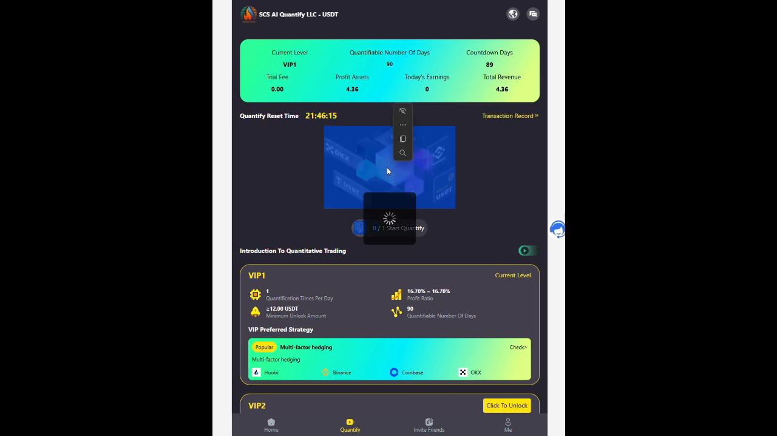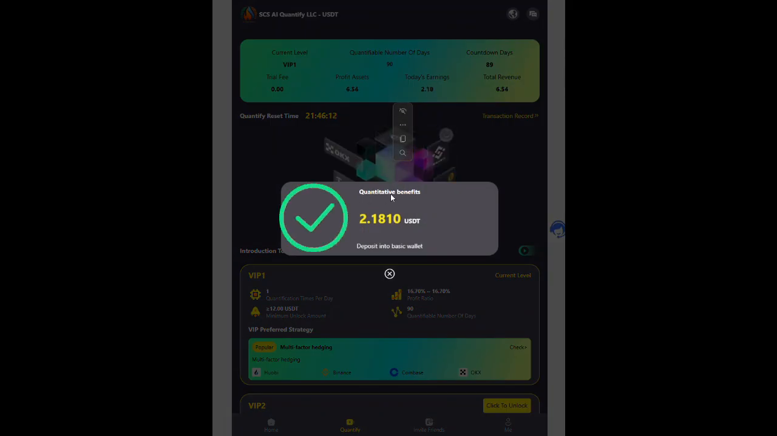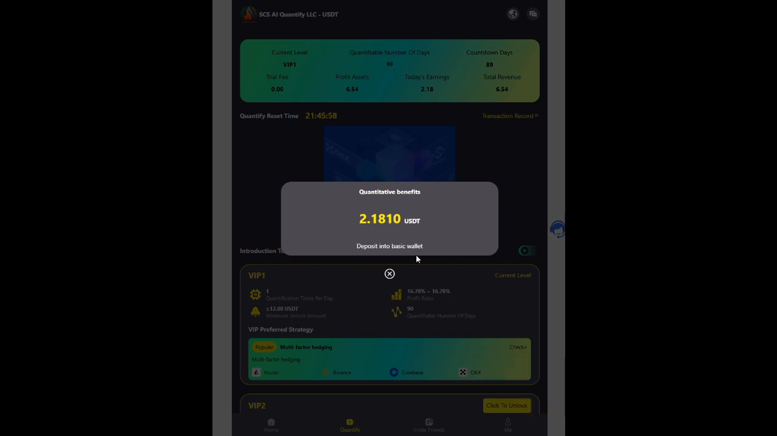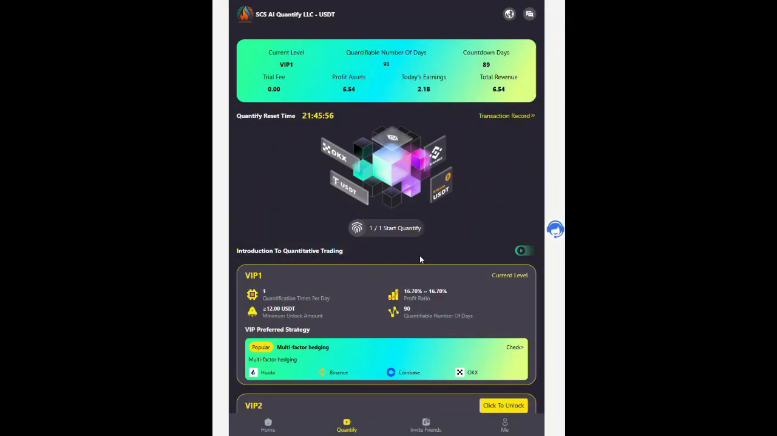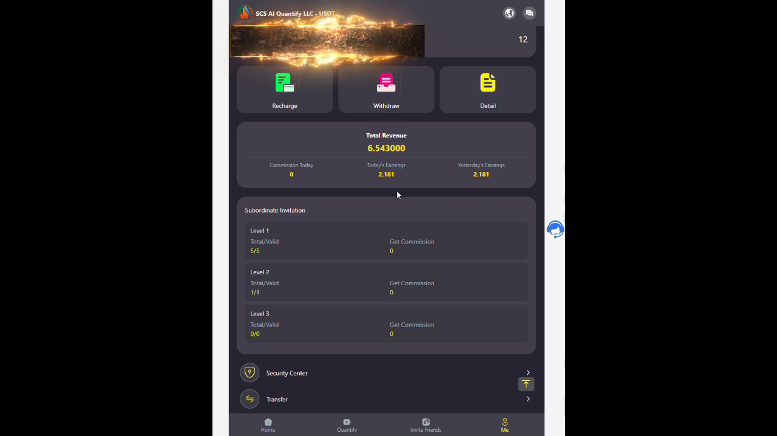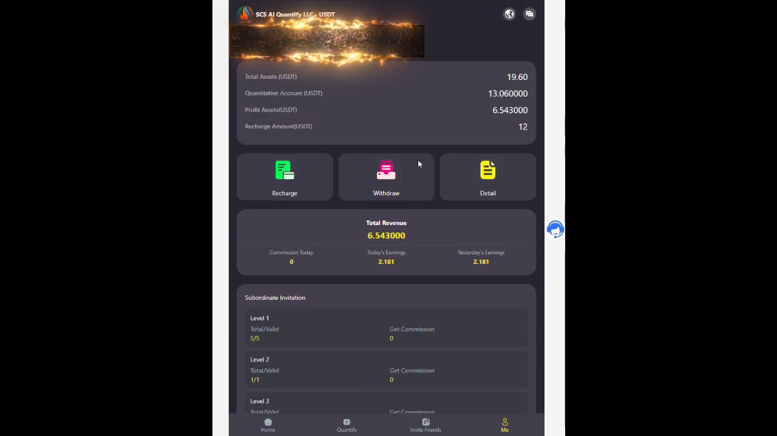You already use the quantitative benefit, $2.18 USDT, guys. Deposit into basic wallet, which means it's already in your wallet, in your SCS AI Quantify wallet. If you want to see your $2 from quantify now, you can move to me, just me, and then go up. As you guys can see, today's earning is $2.18. My account was $17. Now it went up to $19.60.